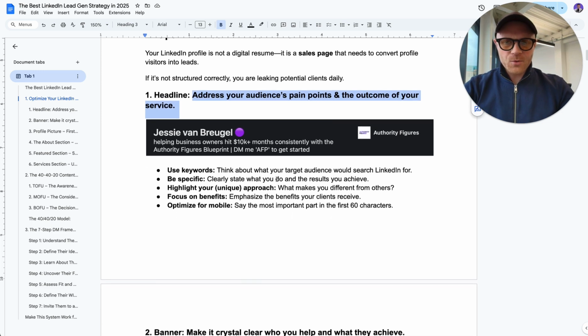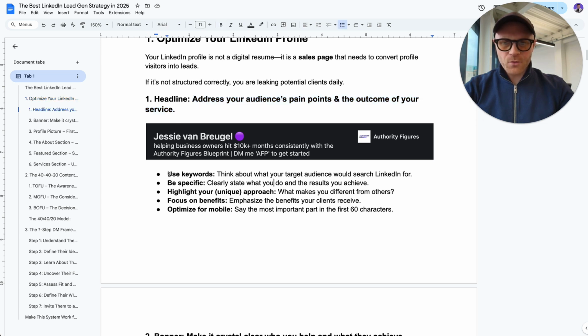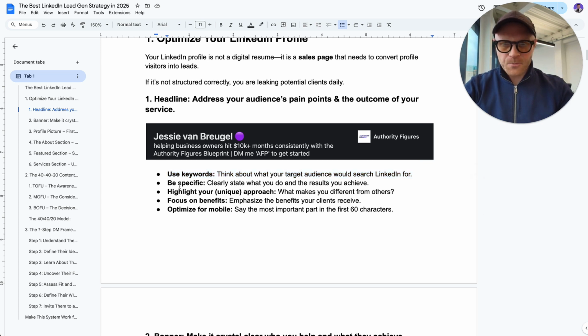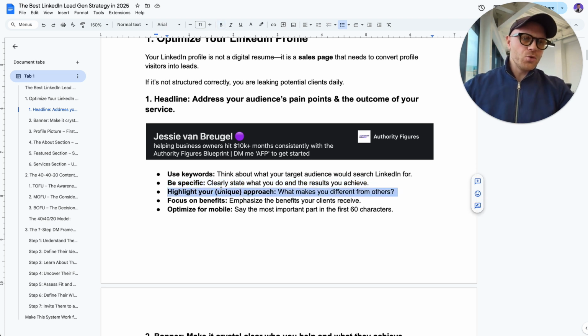So what is important when you're putting your headline together? First of all, you want to use keywords. Think about what your target audience would search LinkedIn for. If you're a finance professional, a personal trainer, or a marketing agency owner, what is the thing your target audience searches LinkedIn for? Put that in there. You want to be specific, so clearly state what you do and the results you achieve, so no fluff. You want to highlight your unique approach: what is something that you do that makes you different from competitors and the rest of the market.